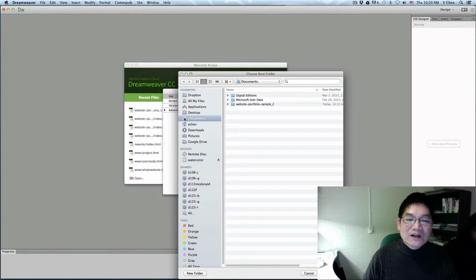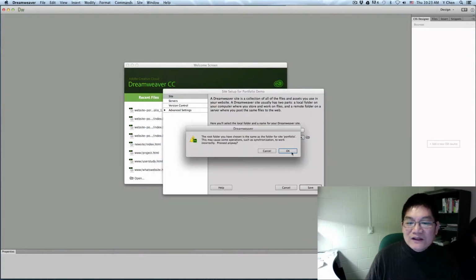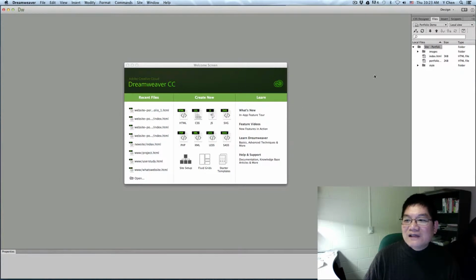I'm coming to the document. I'm going to select this folder. This is the root folder. I don't want you to open it and select the image folder or the style folder. I want that folder to be the root directory. So I choose save, and now my Dreamweaver has recognized the root directory.